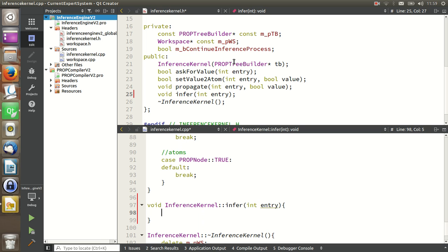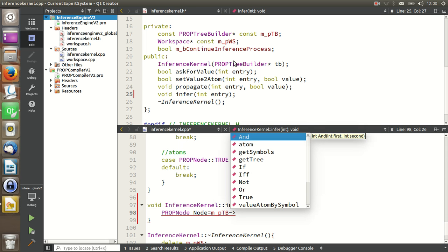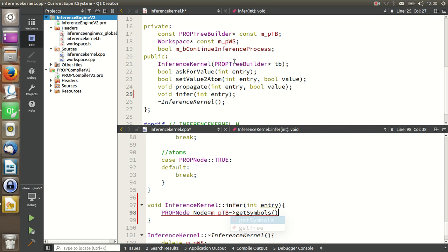I think that the first thing that I'm going to do is to get a node from the tree entry. So it's prop node. I'm going to use our object of the tree builder, which is a container, and look where the entry point is. Then I also will make a flag to determine whether it's modus tollens or not.